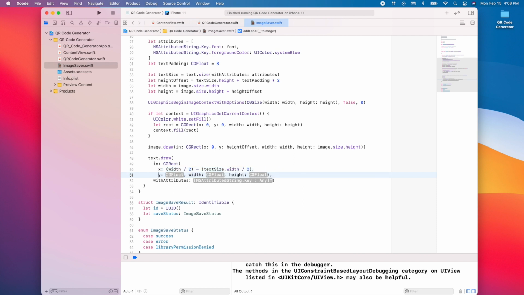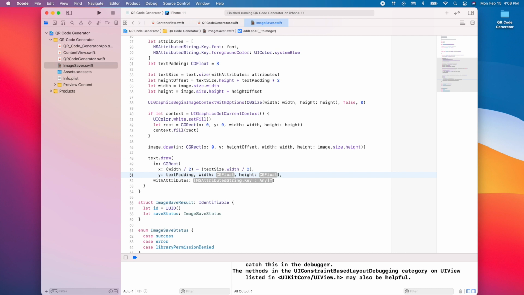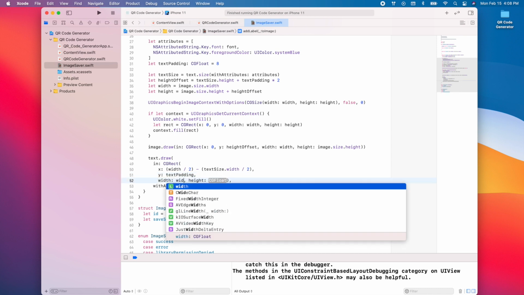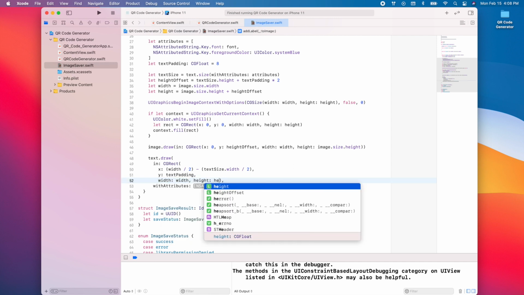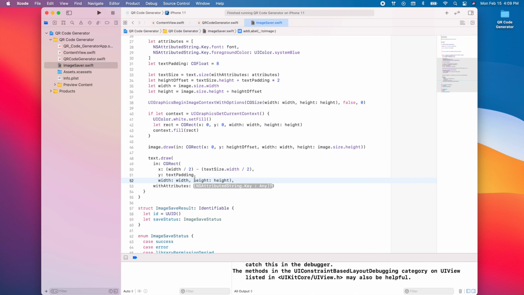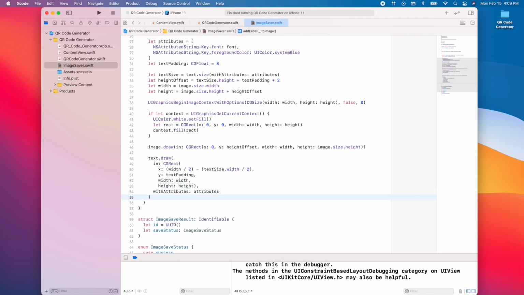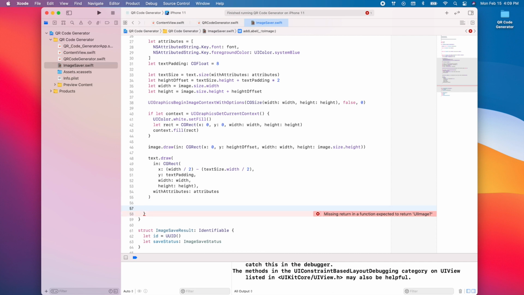For the y value, we're just going to add some padding to the text, so the y will be textPadding. Okay, for the width, we're just going to use the width, and for the height, we can just use height. Cool. Now for the attributes, we can just pass here the attributes that we already defined. Perfect, so now we've drawn the image and we've also drawn the text in our new image.